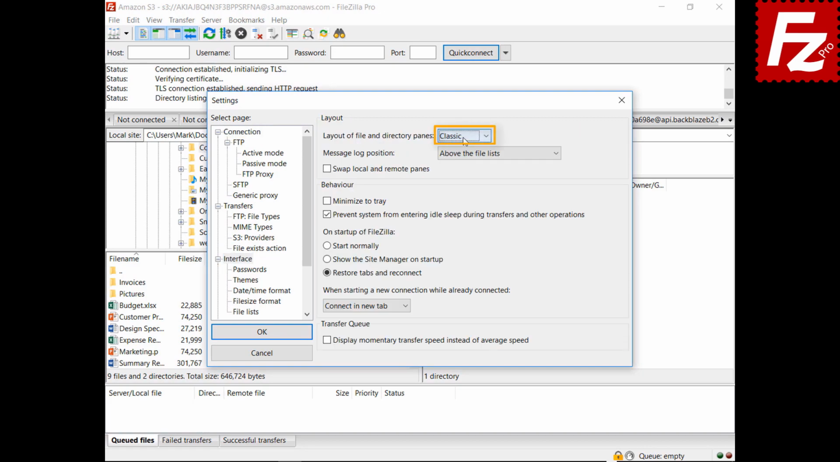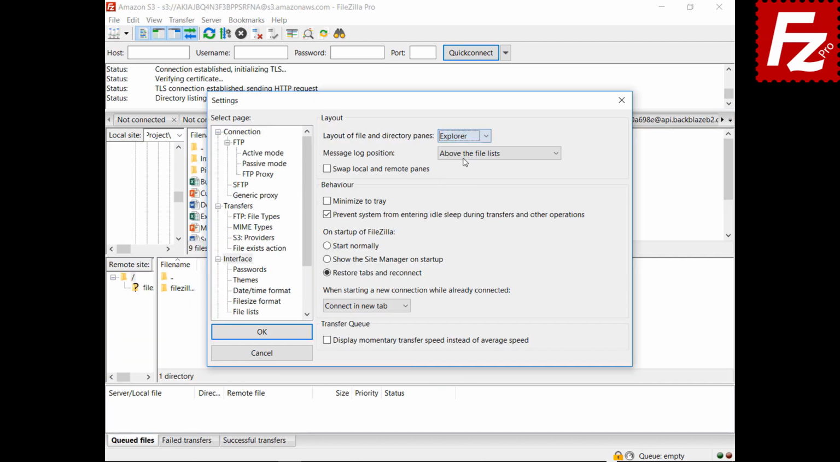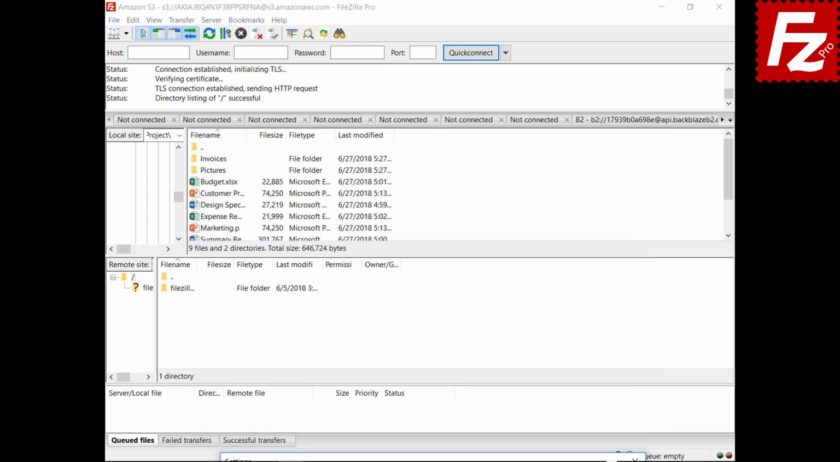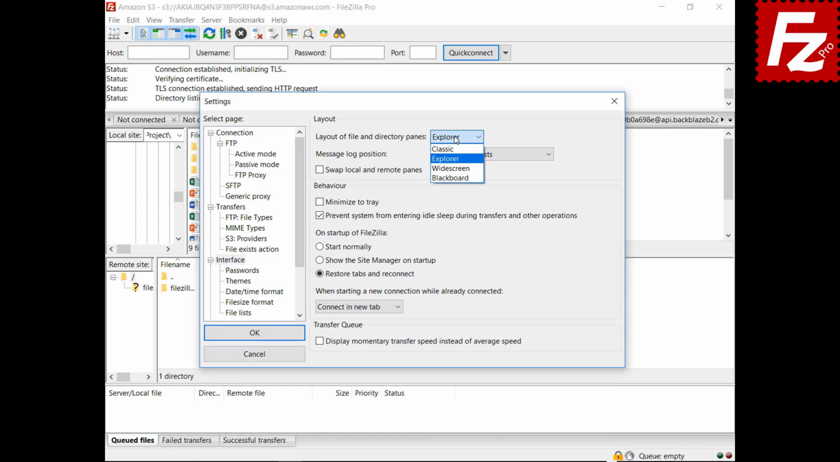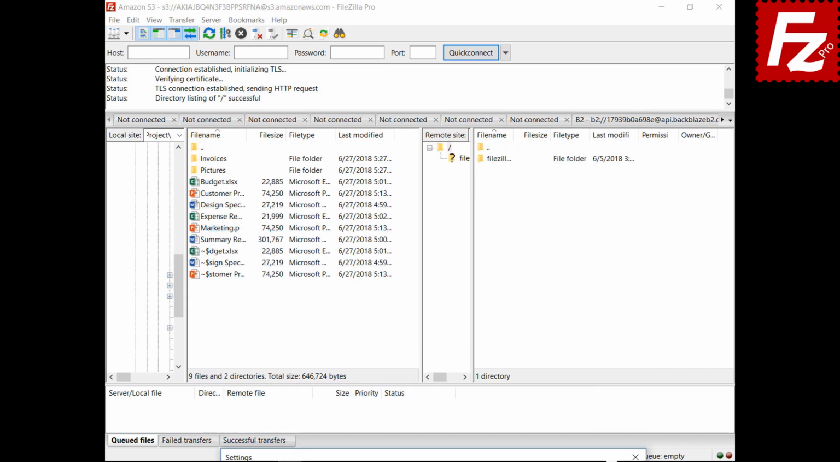The classic layout is the default FileZilla layout: directories at the top, files at the bottom, local directories and files on the left side, and remote directories and files on the right side. With the Explorer layout, the directory trees are positioned to the left of the file lists, just like in Windows Explorer. The widescreen layout puts directories and files, both local and remote, in the same row.